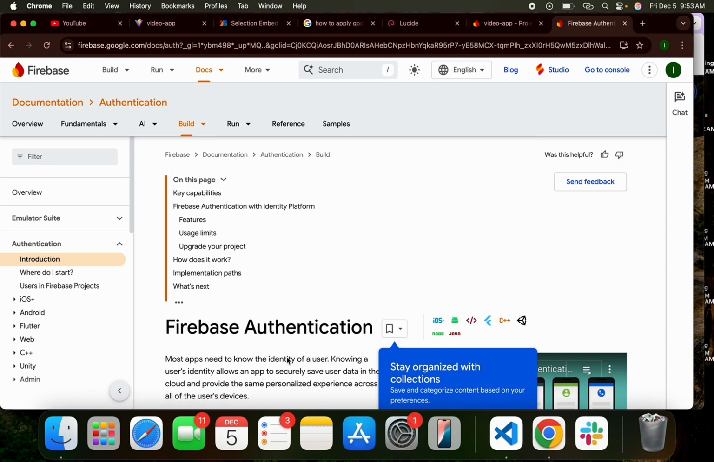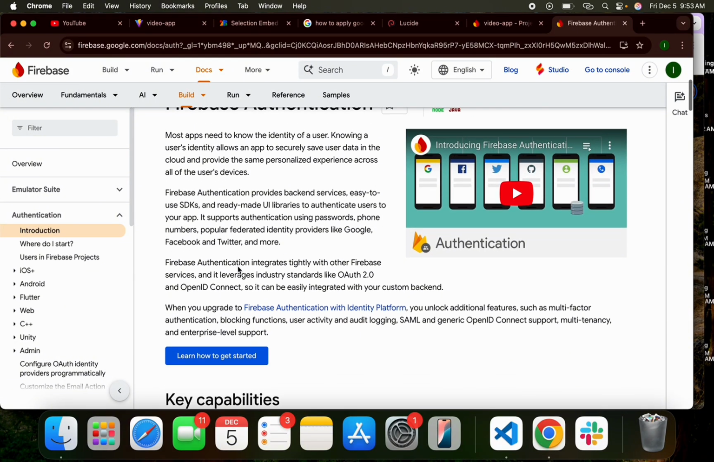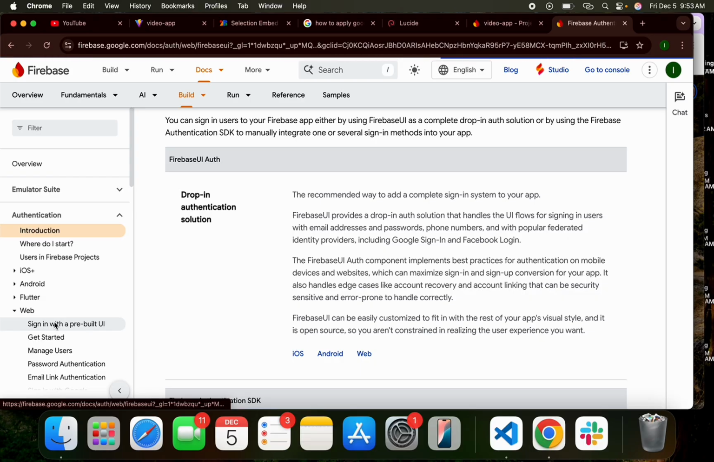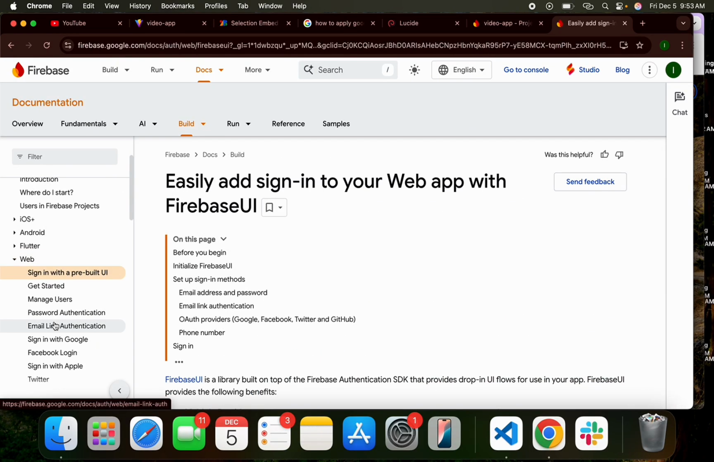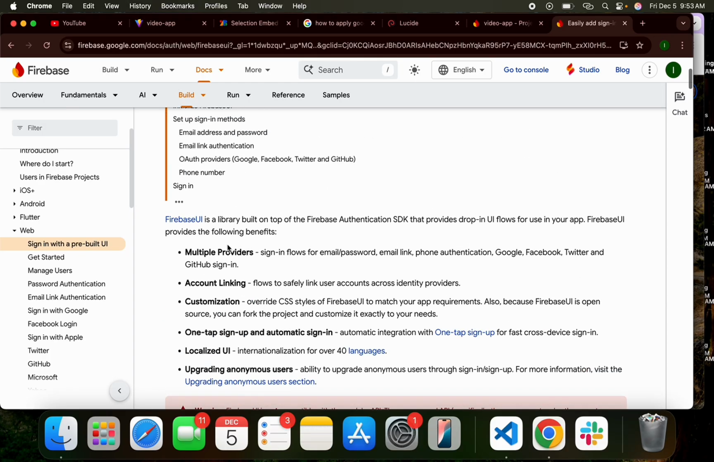So we would not be going through everything here, because if we're going through everything, it's going to take us a lot of time. But what we can just do is go straight to web. Right now, using Firebase Auth, Firebase can give you pre-built UI. Firebase UI is a library built on top of the Firebase authentication SDK that provides drop-in UI flows for use in your app.